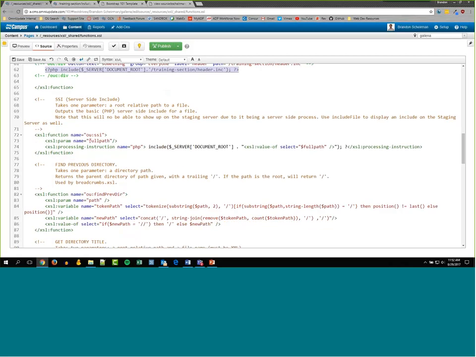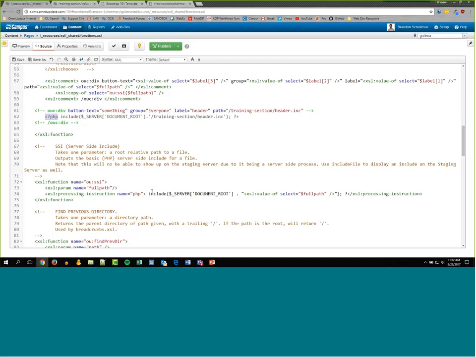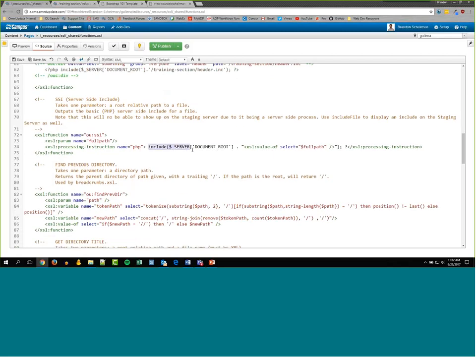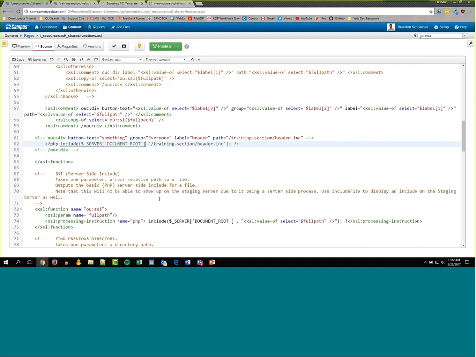Basically, what it does is it takes that same full path value that we've been passing through all three of these functions, XSL processing instruction with a name of PHP. This tag right here is what actually generates our opening PHP tag on the page. And then we are just writing include server document root. Oh, technically, I guess you're supposed to put in a space between these dots. See, I knew there was something syntactically that I probably wasn't doing exactly right. Thank goodness it didn't break.